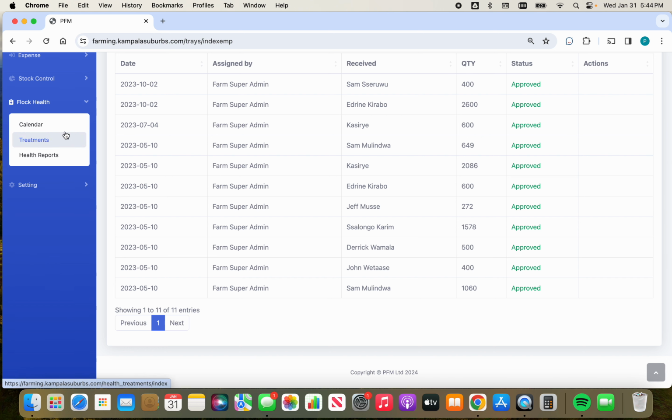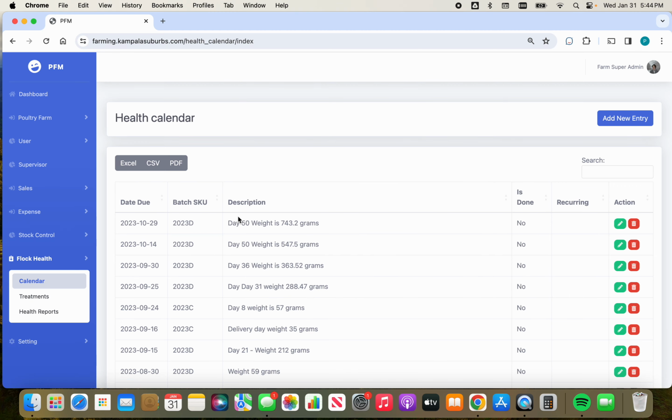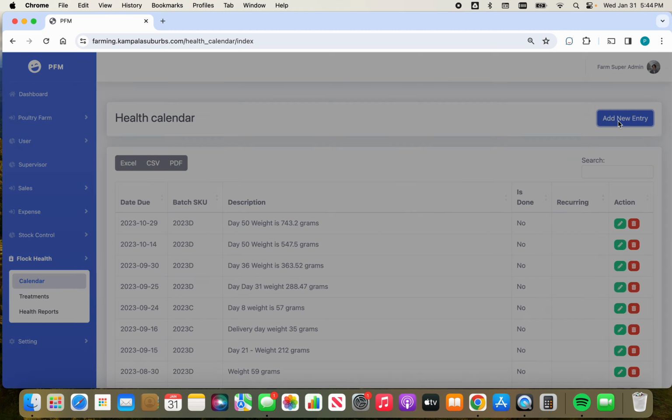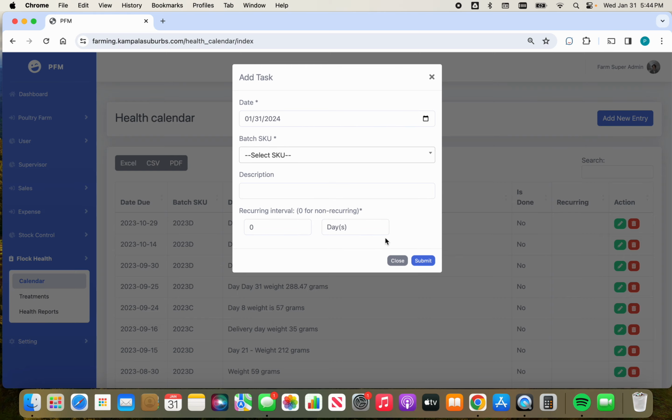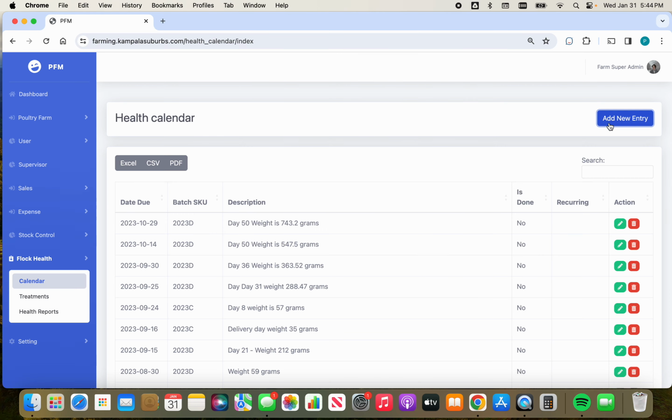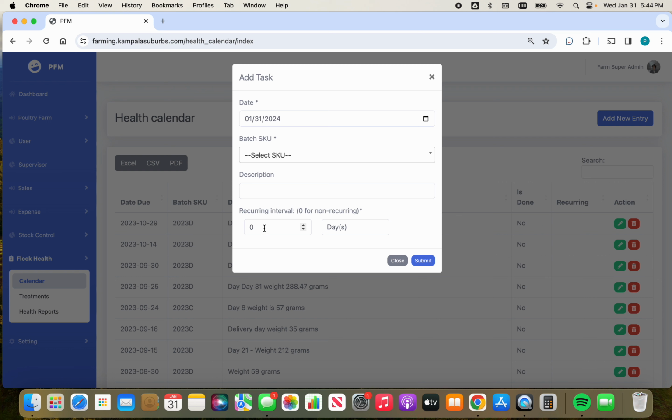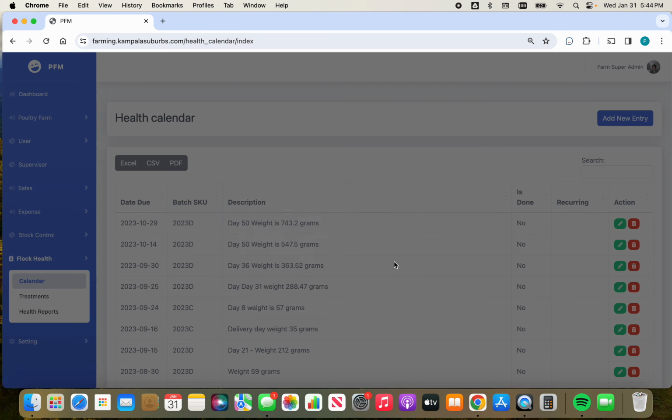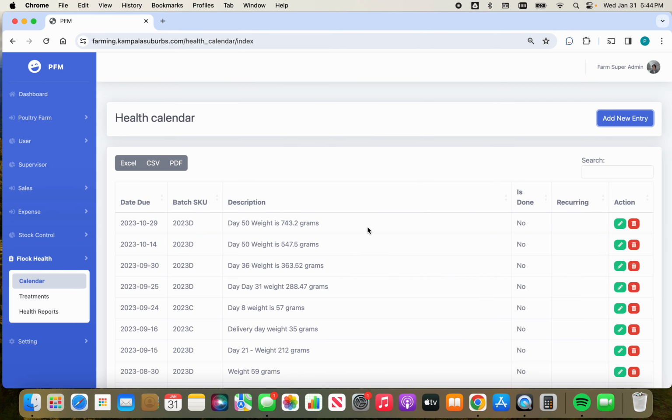This is where you're probably going to have your veterinary officer assigned to this module. Here, the calendar is very simple. You will put in what needs to be done and when, and the system will remind you when that activity has to be done. If it's recurring, if it's not recurring, you put 0. If it's a recurring activity, you're going to put 1. That way, you get reminders when that activity is due.